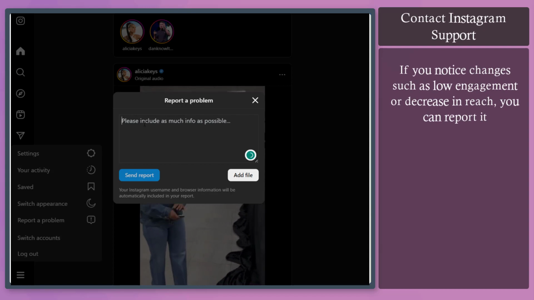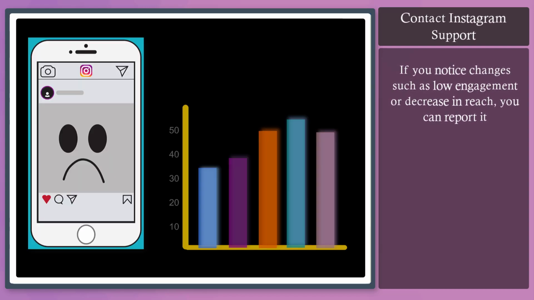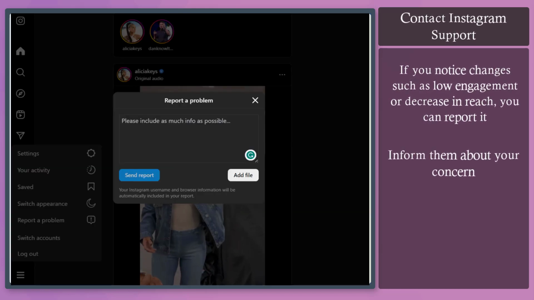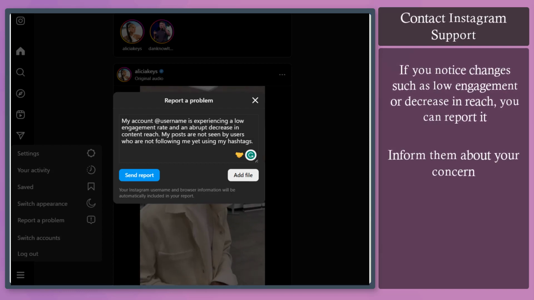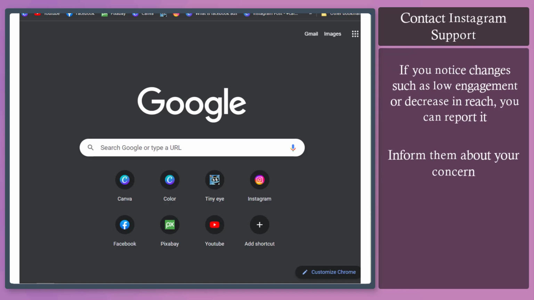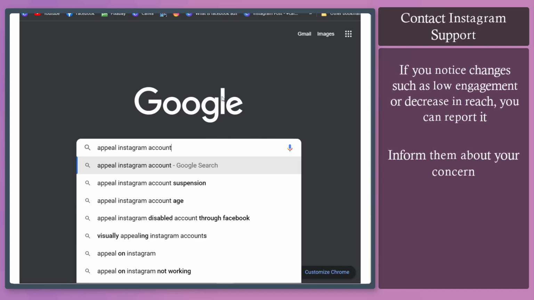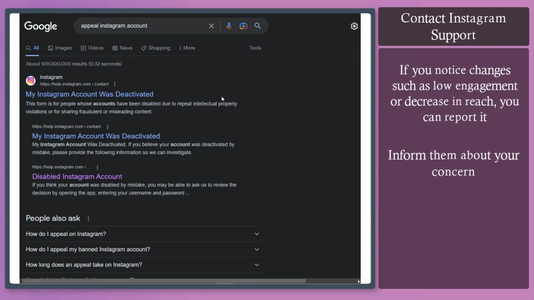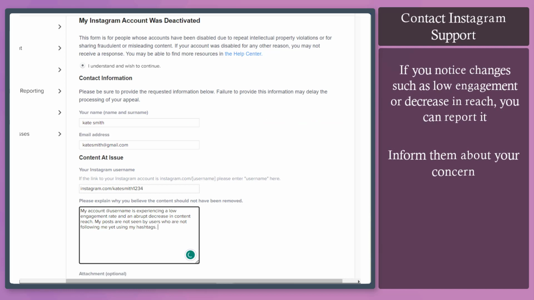Next, contact Instagram support. If you notice that your account might be shadow banned, then you can report it. Tell support that you're experiencing low engagement rates or your posts are not showing up on feeds on accounts that don't follow you yet. You can also use your browser and look for Appeal Instagram account. Then select this link. Use this form and provide your information. Explain the situation and why your content should not be removed.